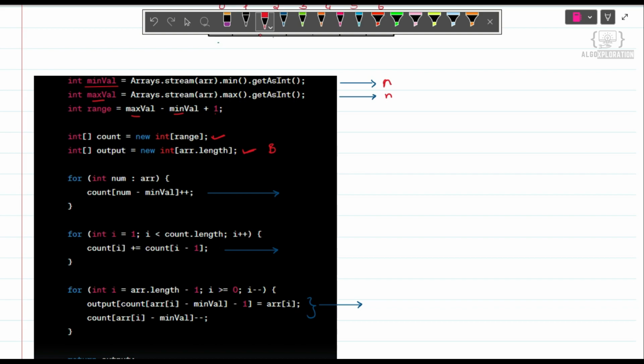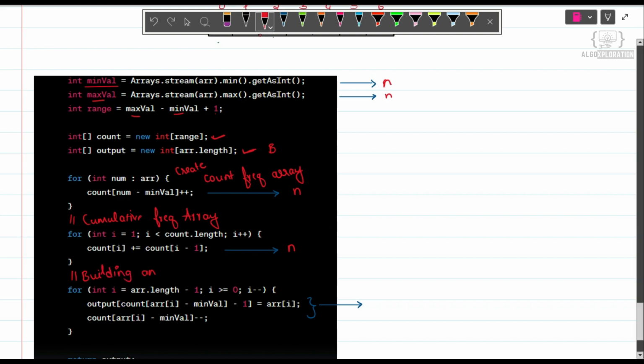After that we will count the frequency array which will take n time. Then here we will be creating a cumulative frequency array. This will also take n time, right? And this is actually the build of the output array. This step will take n time. Actually this will be the range. The time taken will be actually range.